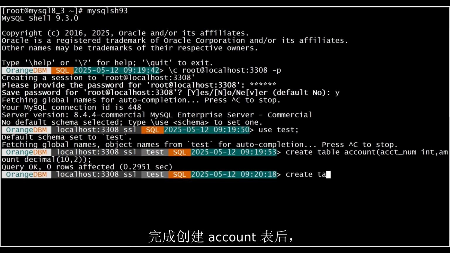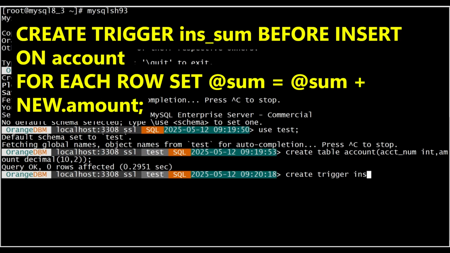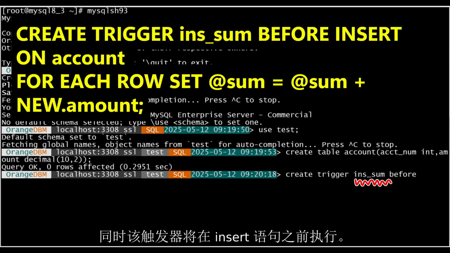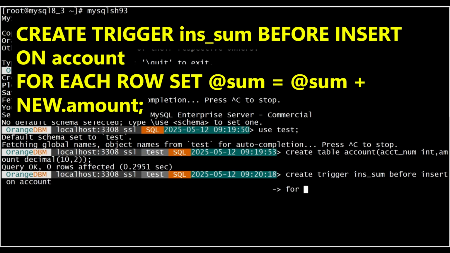After we create the account table, we need to create a trigger named ins_sum. The name is placed after the create trigger statement. This trigger will be executed before the insert statement. The important thing is that the ins_sum trigger will track the changes in the account table to process the data.